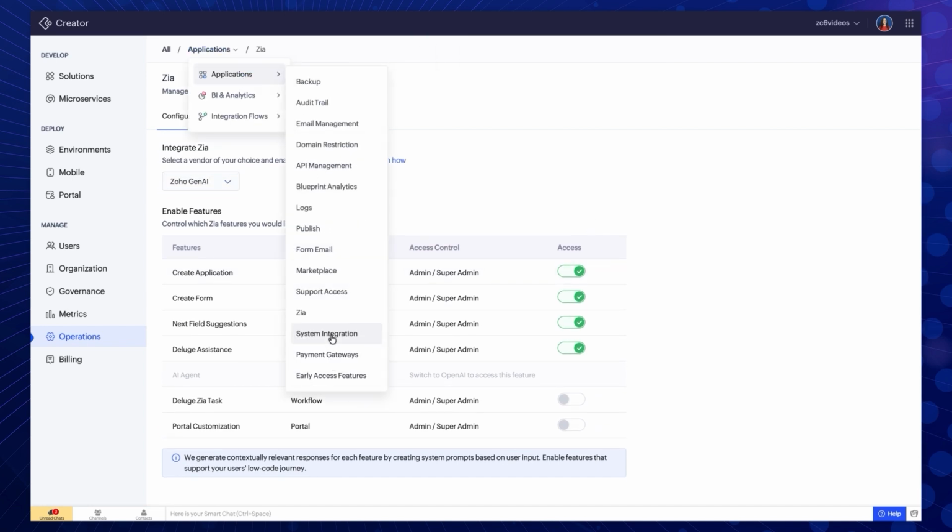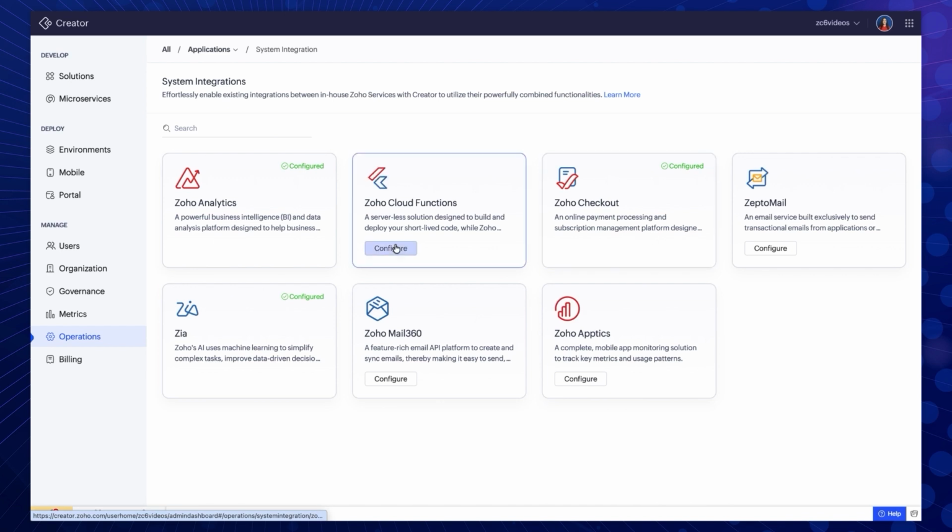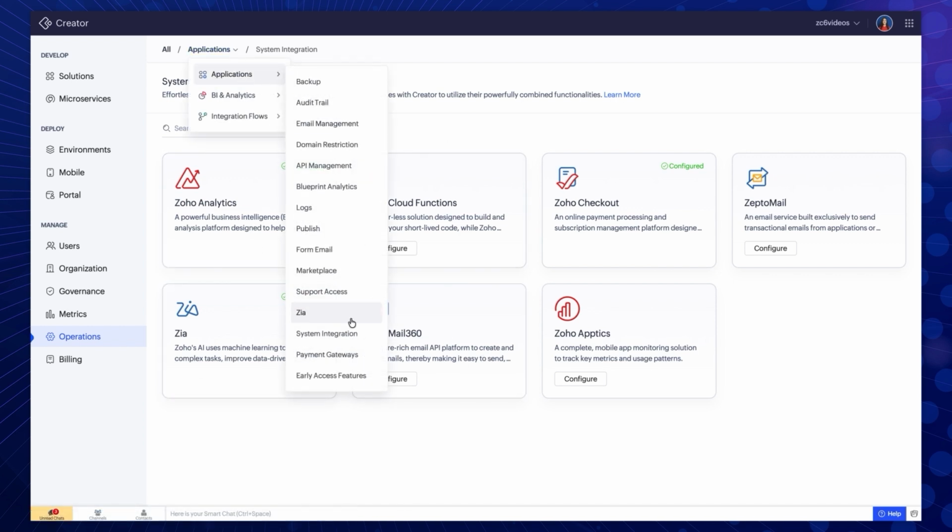Next up, we have a couple more features. You have system integrations. These are Zoho's other applications that are directly accessible from Zoho Creator, whether it's Zia or Analytics. When you use BI Analytics, you would want Zoho Analytics to be configured. When you have a payment workflow to be set up, you will have to configure a Zoho Checkout account, and if you want to use AI, you have to configure Zia. Depending on what action you perform, you can come here and make the configuration changes.